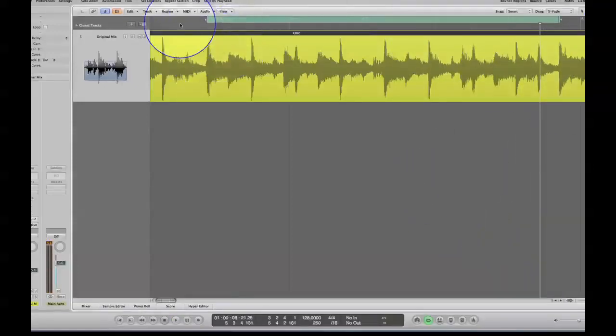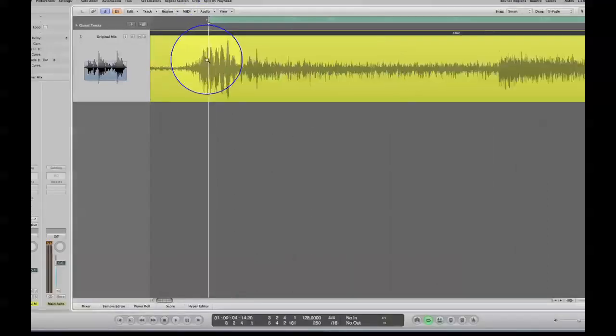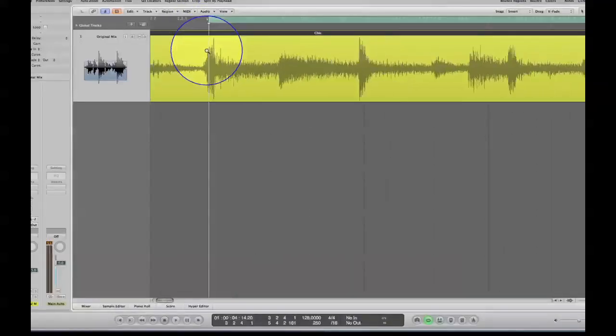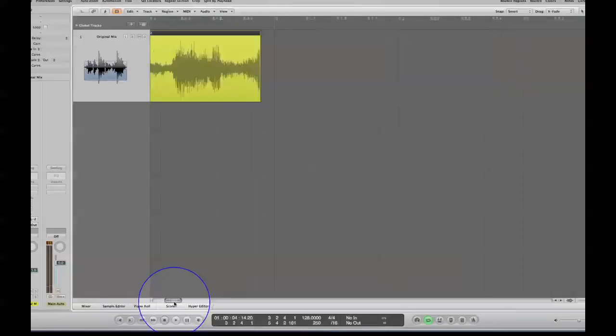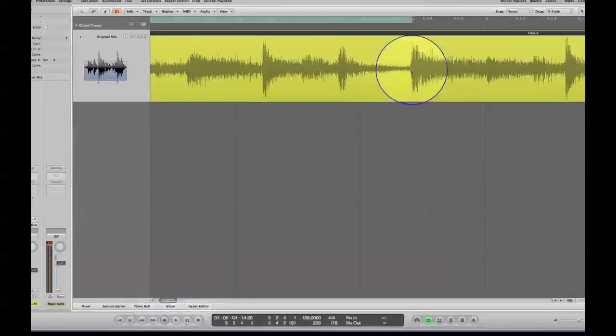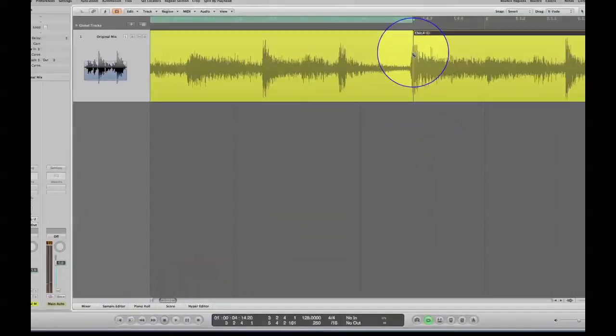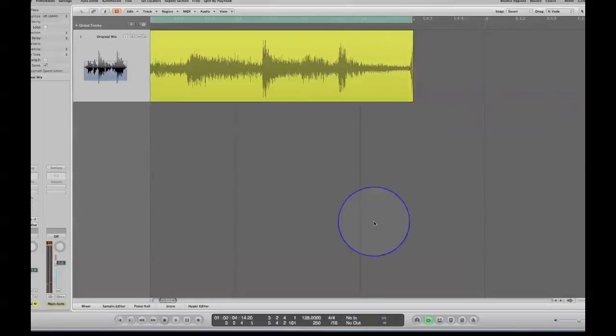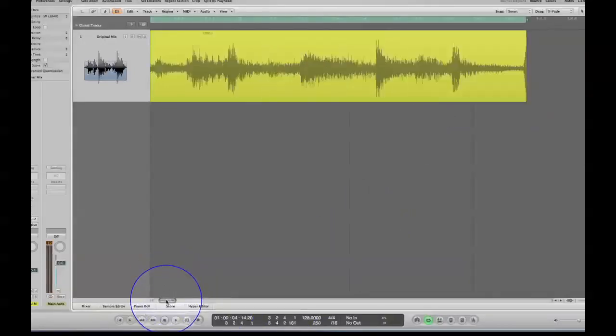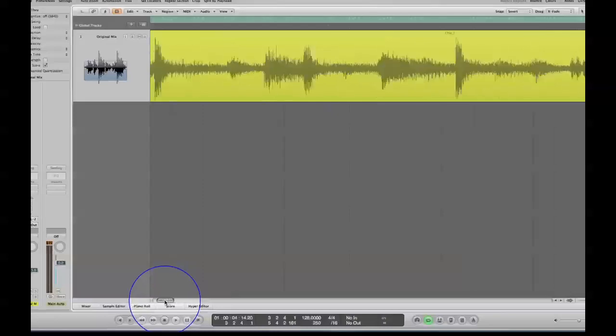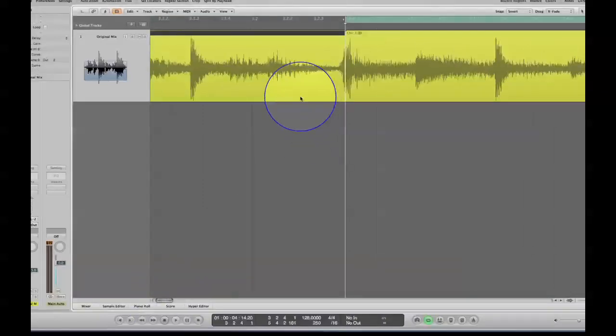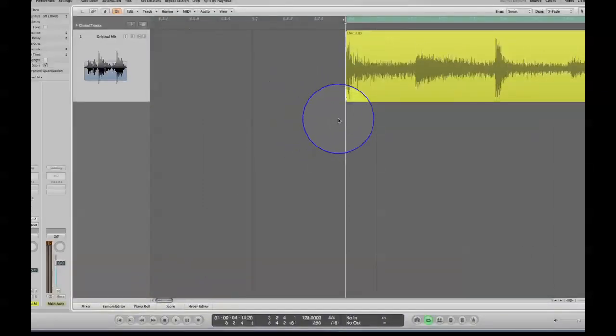I think what we'll do is we'll place cuts at either side now. So we'll just jump over here and just place a cut there. There. And we'll get rid of that. I'll get rid of that. Let's listen back to that again. Check that we're right.